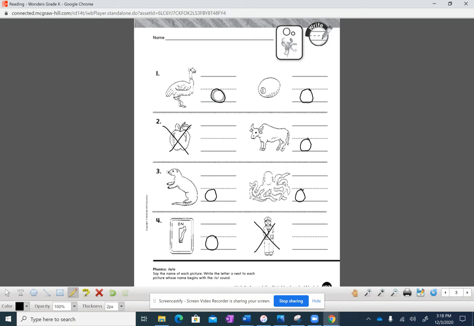Okay, so we've completed 3 pages today, so you can take a picture and submit it on Seesaw. Thank you.